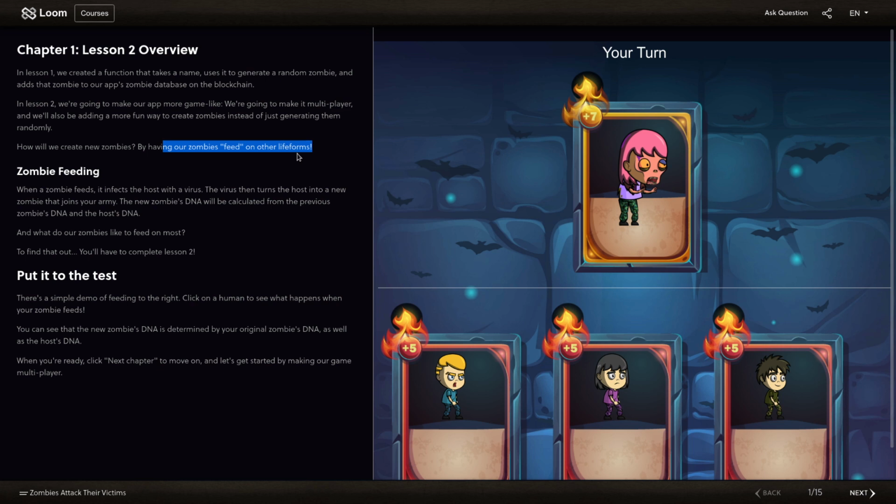How will we do it? By having our zombies feed on other life forms, right? So you see these humans down here. That will be what our zombie here will be feeding on. When a zombie feeds, it infects the host with a virus. The virus turns the host into a new zombie that joins your army. The new zombie's DNA will be calculated from the previous zombie's DNA. So if you remember from the last lesson, the zombie had a DNA associated with the object, and the host's DNA.